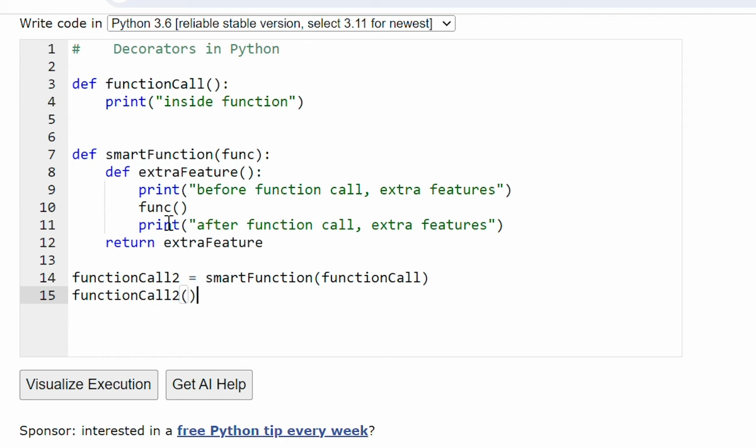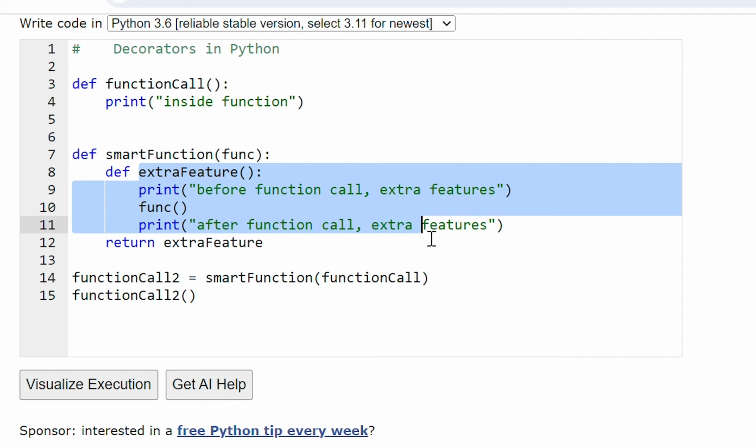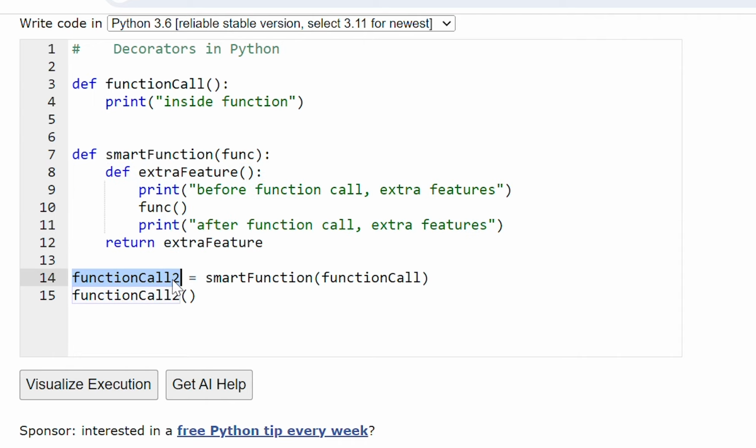If we call this function to variable, then this thing will be called. Okay, because from a smart function we have written this function only. So this function will be stored into the function call to variable, and if we call function call to, then these lines of code will be executed. Let's run this program and see the output.